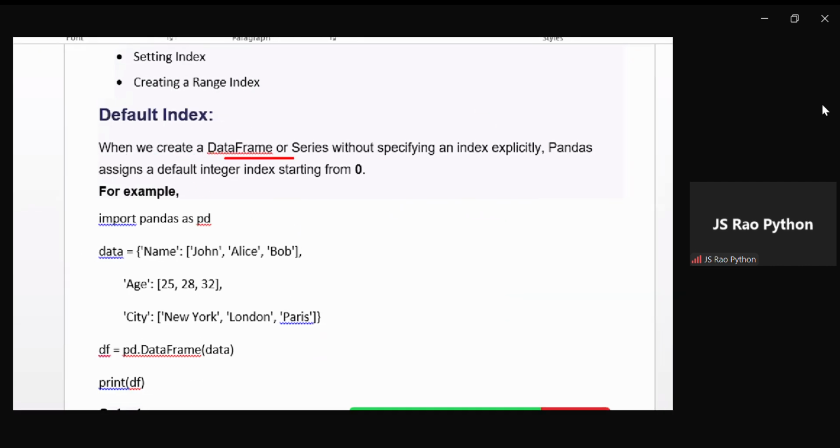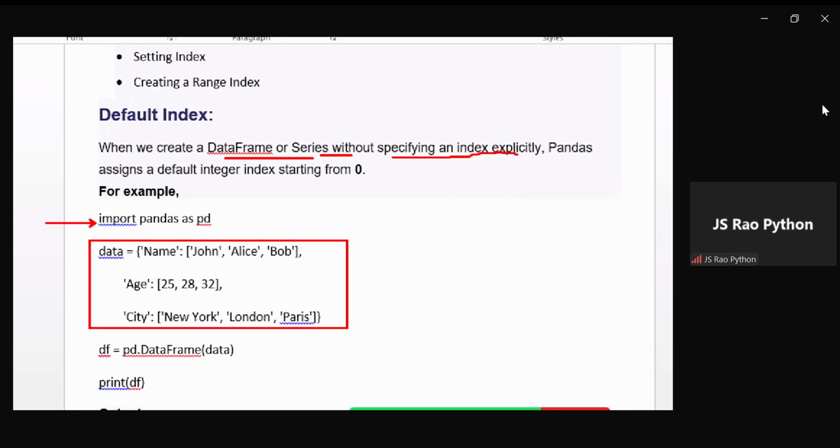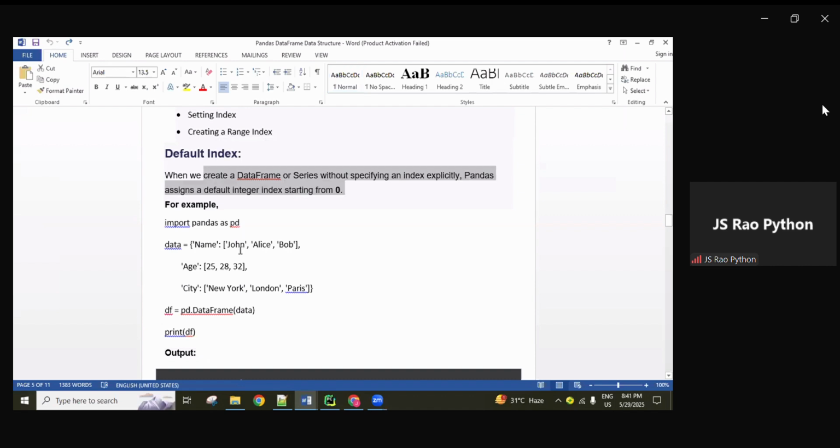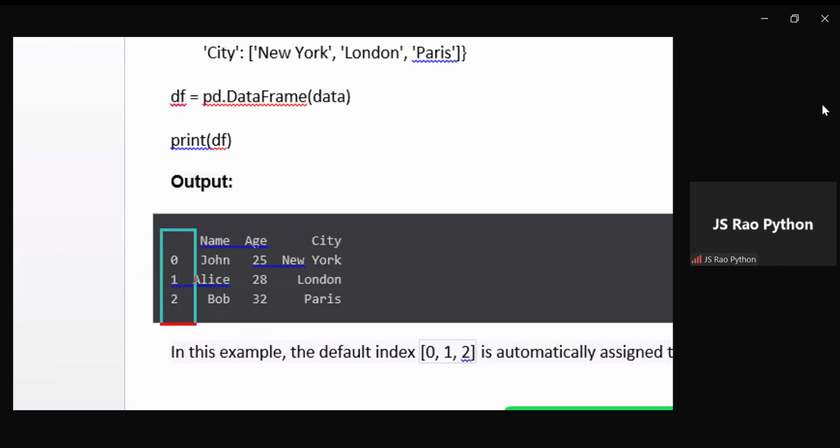When we create a data frame or a series without specifying an index explicitly, here this is a module I imported, and a data object I created, like a dictionary, and I gave the dictionary as input to the data frame and am printing it. Here the index is not there separately. I'm not providing any indexes. Then pandas assigns a default integer index starting from 0. Already we discussed this kind of program. Like this it is generating.